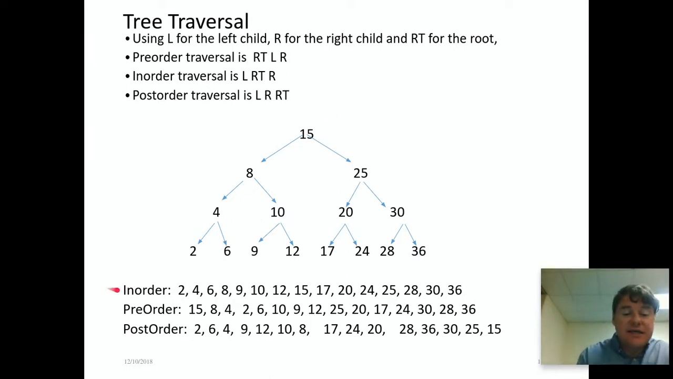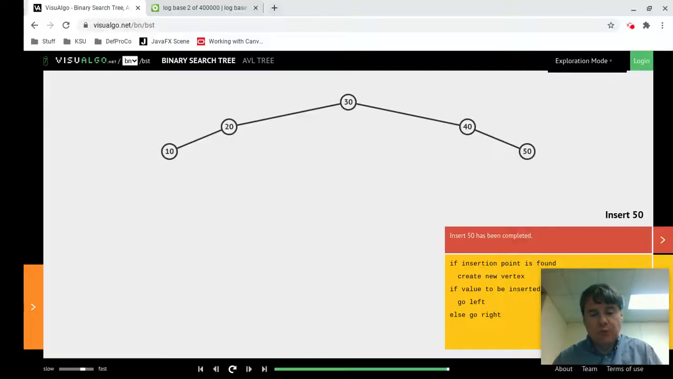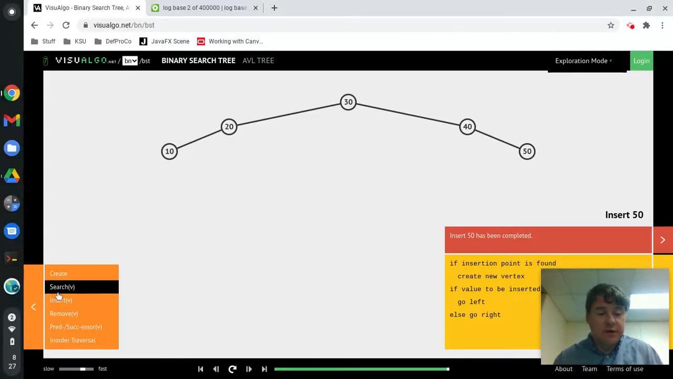And you can see that the in-order traversal will give you back from a binary search tree the numbers in order. The code was nothing more than: if temp equals null, then return. Otherwise, recurse left, print, recurse right. That code gives you an in-order traversal of a binary search tree and will print out the numbers in order.